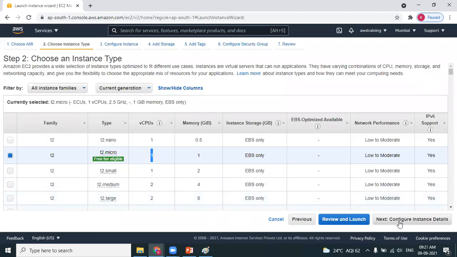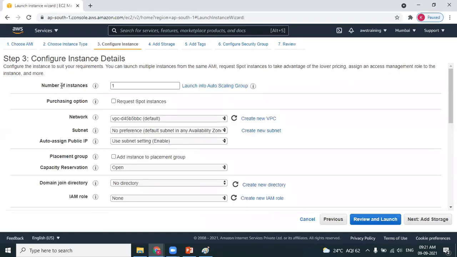Next, step 3 is number of instances. How many Linux machines do you want? You can go ahead and create 10 Linux machines in a single shot. In a single wizard, you can create 10 instances. But my plan is to create only 1 instance, so for the number of instances, take the default one, 1.